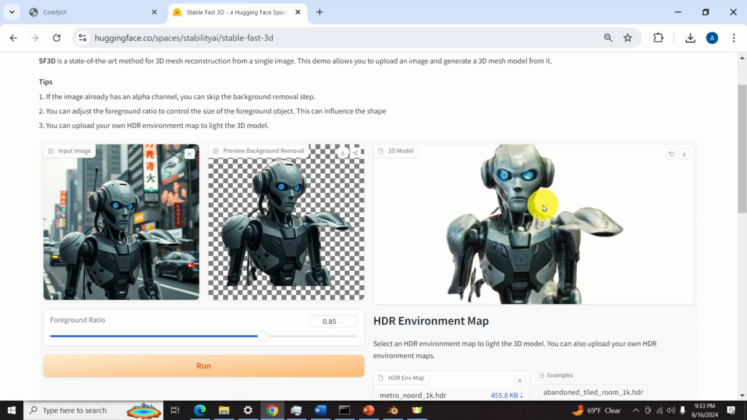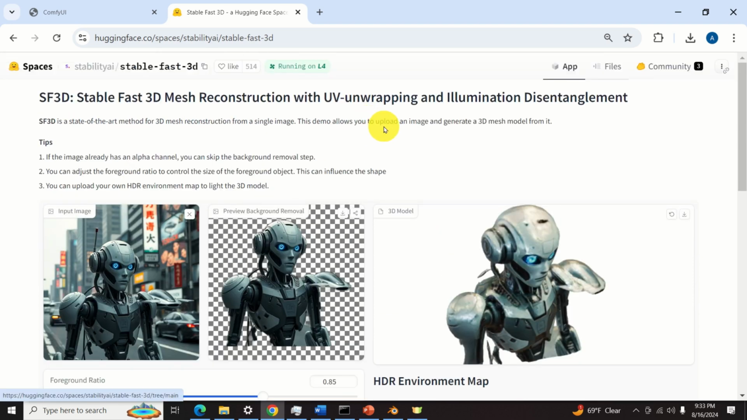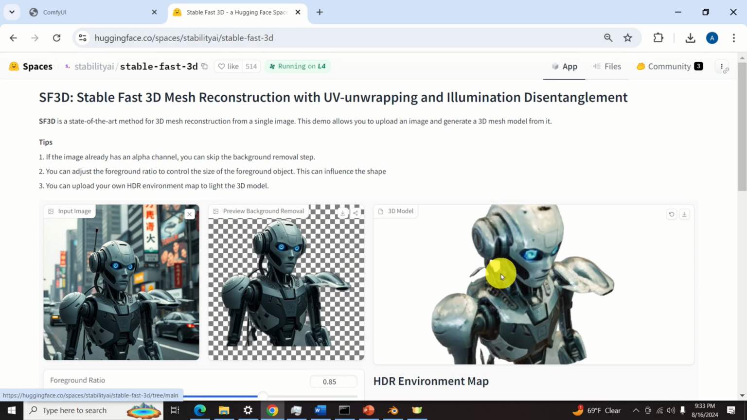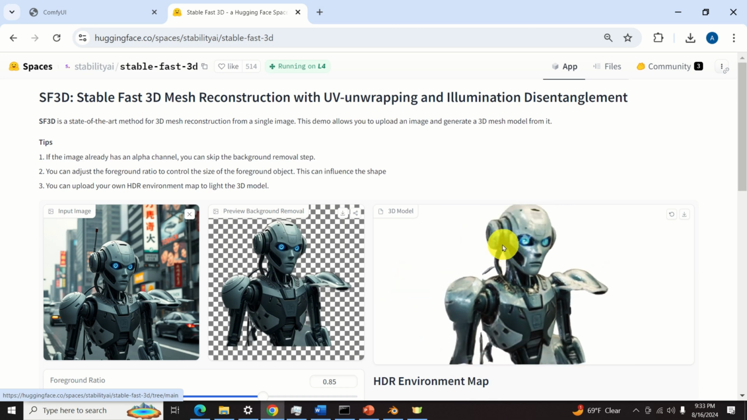Now, some of you might argue that this is not the best quality of 3D model. However, over here, I'm using an online tool. And you can also install this tool on your local computer. And I believe the results will be even better. And you can also improve them later on.